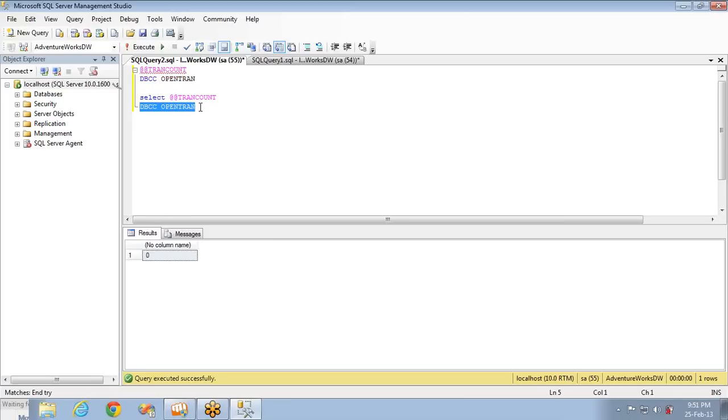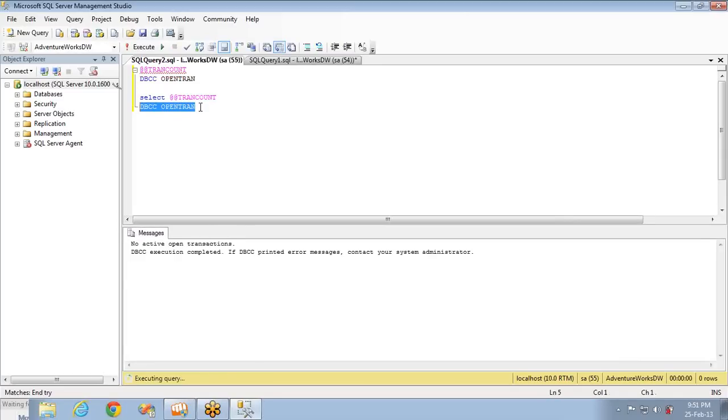Transactions present in the server connection. And the second one, DBCC OPENTRAN, will give you the textual information, what transaction is active and so on. If you see, no active open transactions, that means there are no open active transactions and everything is closed.